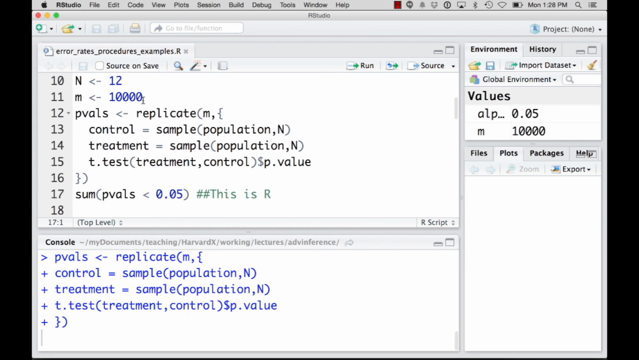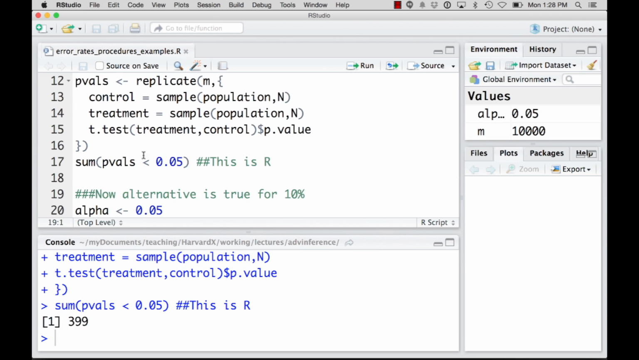And in this case, we can compute R, right? It's just the number of times that the p-values are less than 0.05. That's the procedure we're defining. And now we're going to look at the error rates for this procedure. We see that in this case that I just ran, I got 399 cases where it's called significant. That's R. And in this case, where I know the null is true for all the tests, this is also V. So V and R are the same thing.